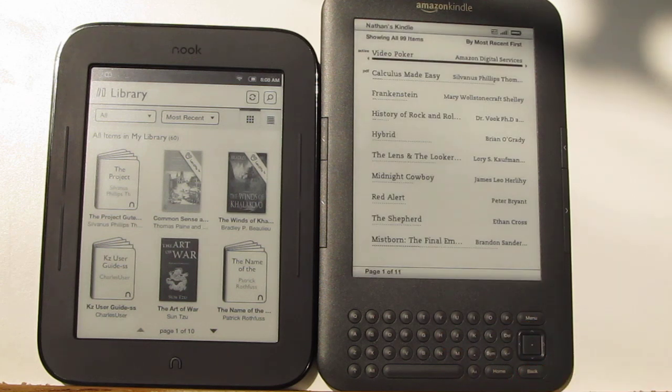It all just basically depends on what you need out of an e-reader and what feature is the most important to you. So I'm going to wrap up this review.